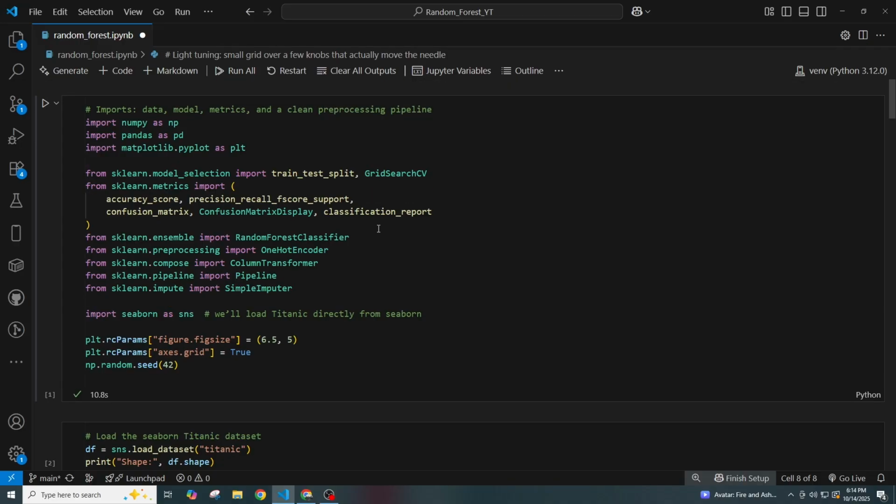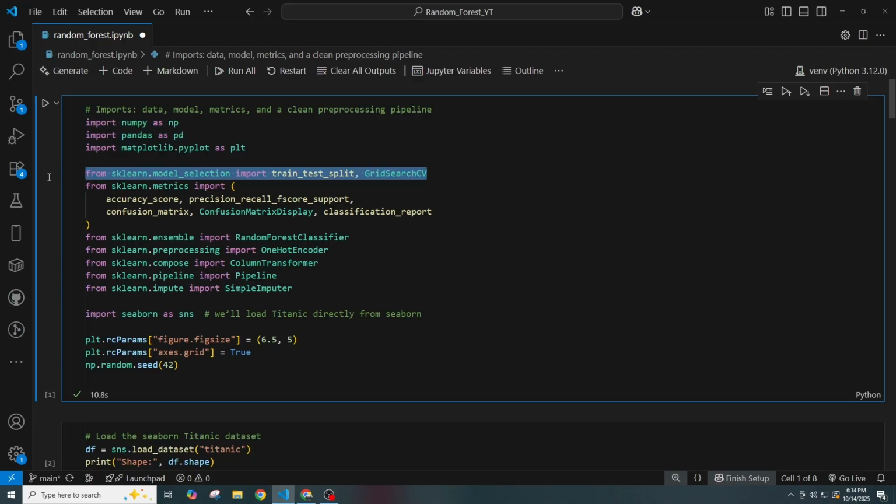First, we're going to be starting with our imports. So these first three, NumPy, Pandas, and Matplotlib, are core libraries for numbers, tables, and plotting. This import right here is for model selection, that being the train test split, and just simple tuning. We'll import the accuracy score for overall fraction correct, and precision, recall, and F-score support for precision, recall, and F1. We'll also bring in the confusion matrix to see raw counts by class. We'll also plot the confusion matrix to make it easier to visualize.